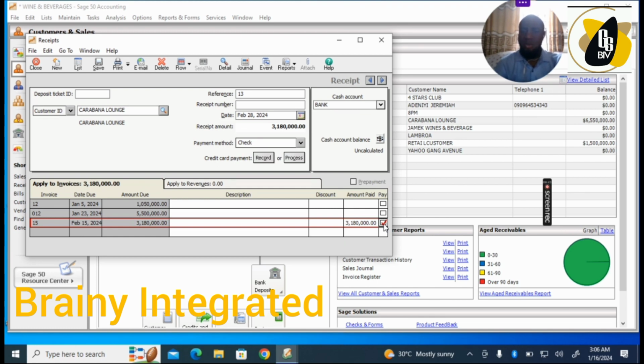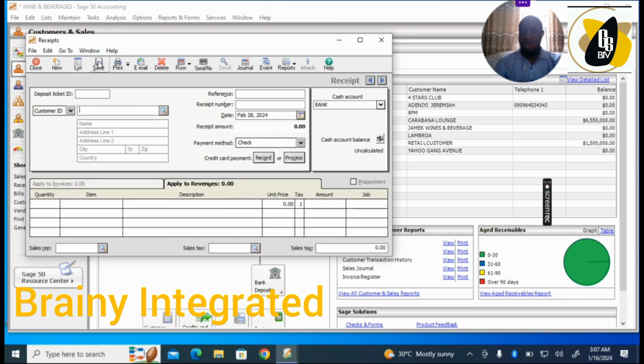But I want to take us through how to record discount. What if we are giving discount to Caravana Lounge? If we are giving discount to Caravana Lounge, all we need to do is to enter the discount first. Let's say we are giving a discount of 180,000. When we enter the discount of 180,000, we type it with our hand, then tab. When we tab, the system will pick the remaining amount for Caravana Lounge to pay. After doing that, the next thing is to click on save, and it saves automatically.